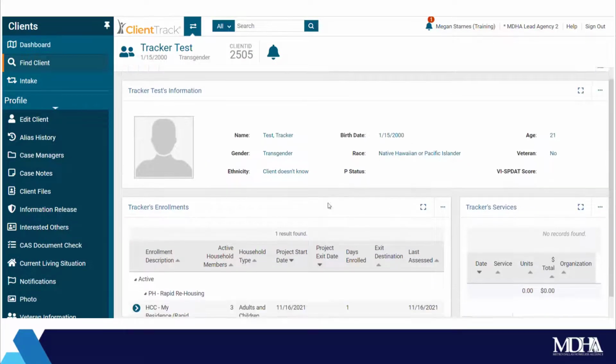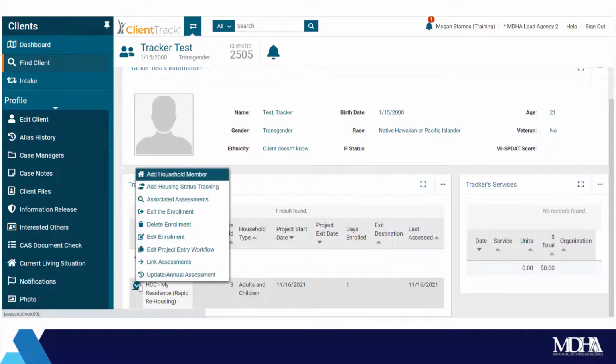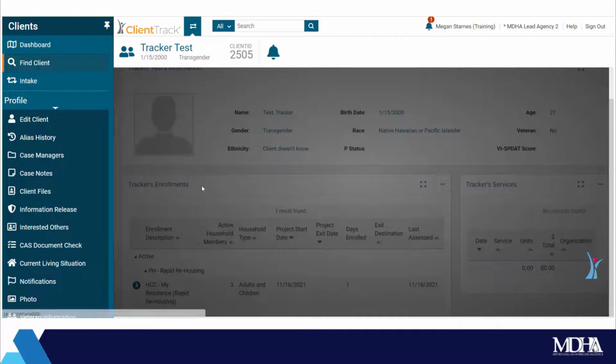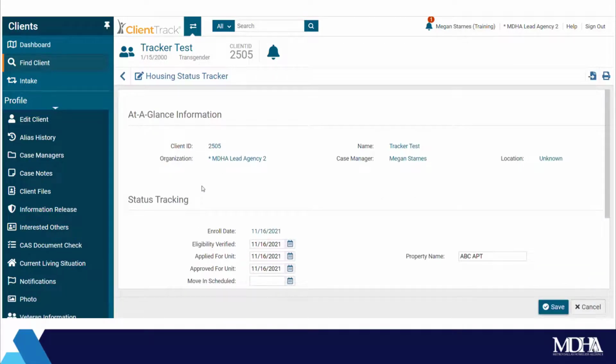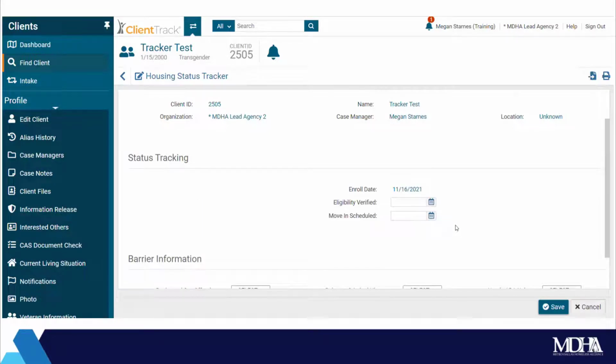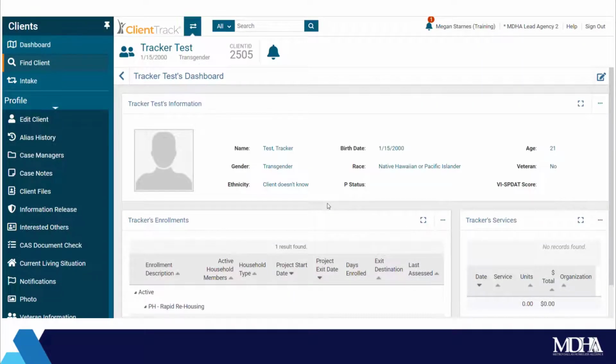If at any time you need to make an edit to information saved in the tracker, say your client starts this process over with a new unit, or you recorded a date incorrectly, just open the tracker and make the change. There's no special process for making an edit to this information. It updates in real time as you save it in the form. To check the status of a given client, you can open the tracker from that client's dashboard. But if you want to check on several different client statuses, it may be quicker for you to use the Housing Status Search form. Let's take a look.